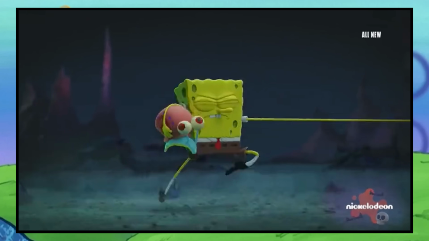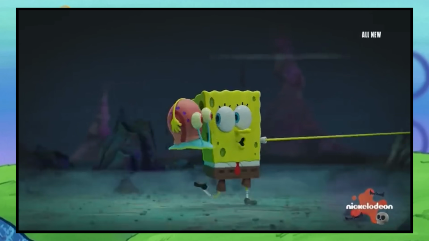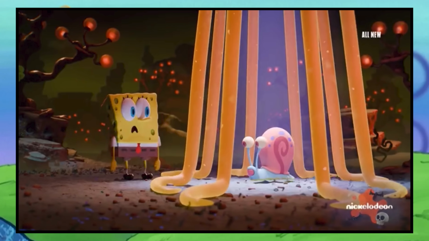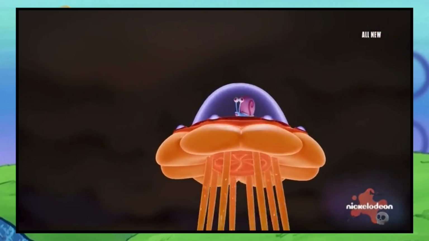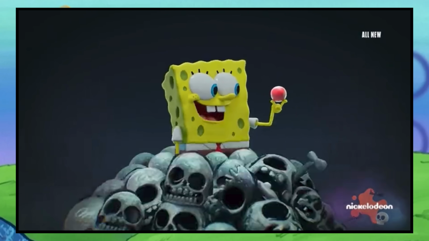Also, in examining why Go Fetch is animated the way it is, I really do think that the primary reason the episode is animated in 3D is just because this particular story was more suited to this medium. So the story of Go Fetch revolves around SpongeBob trying to get back Gary's first ball.